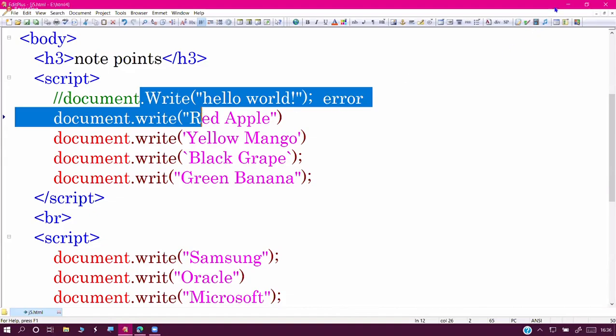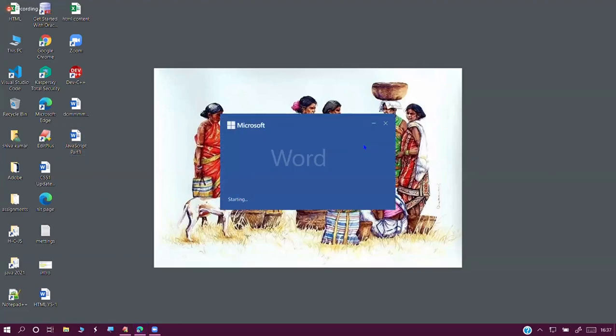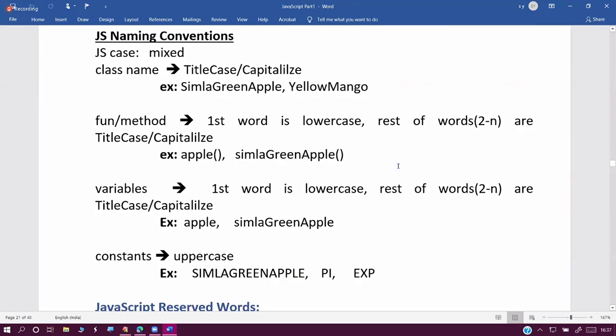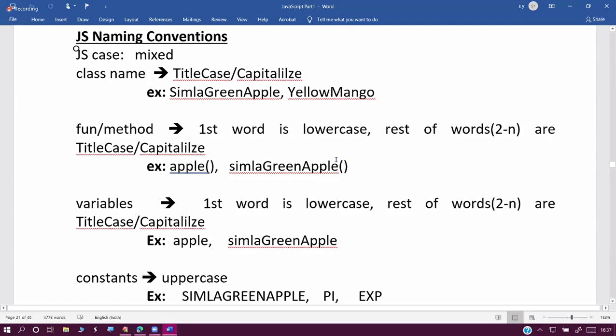But we don't have any Java, .NET or Python knowledge, sir. No problem, in our document we also have those explanations. JavaScript naming conventions. What is the meaning of naming conventions? How to write the names. Which names? Class names, variable names, function names, method names, object names. The guidelines for how to write them are these things.